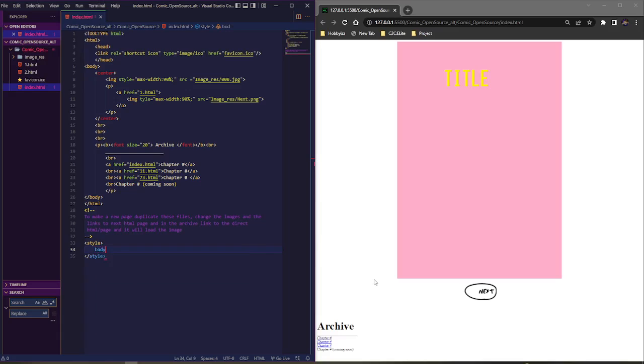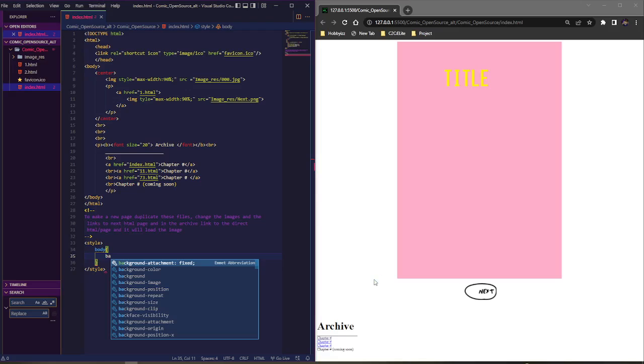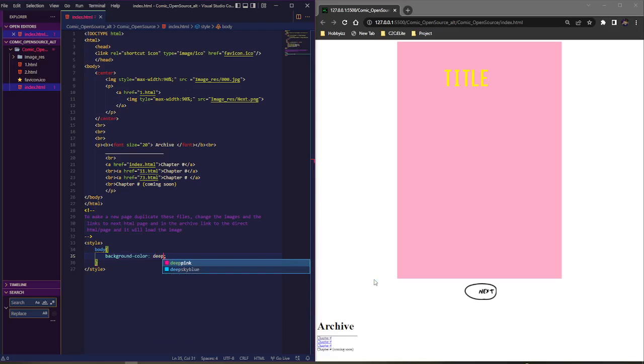So for the sake of this, we're gonna write down body bracket, and then we're gonna write background color, and I'm gonna use slate gray.